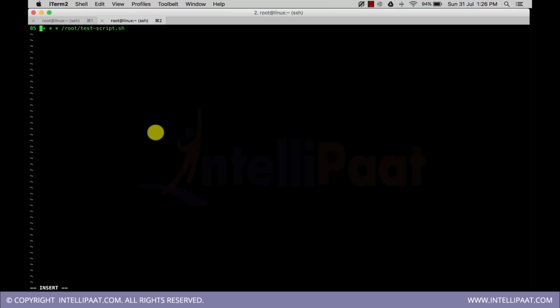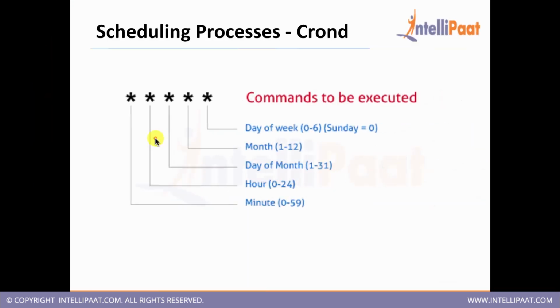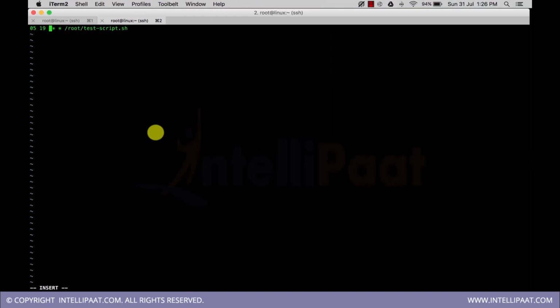So here you can make it 19, that would mean 7 p.m. in the evening, and things like that. Similarly, the third column would mean the day of the month. That's actually the date. So if I do 23, then it would run on the 23rd of every month, and then at 7:05. Okay, so this is how it works.